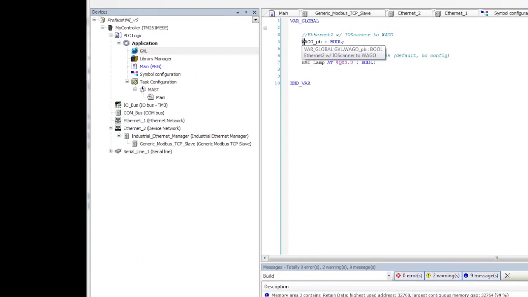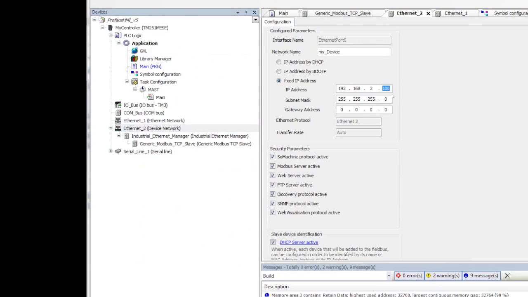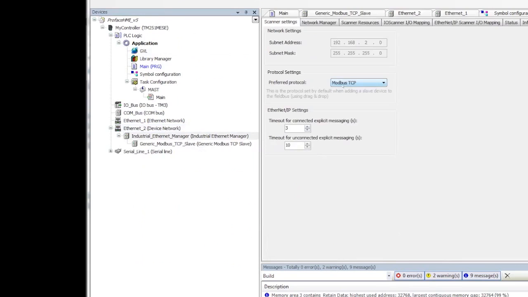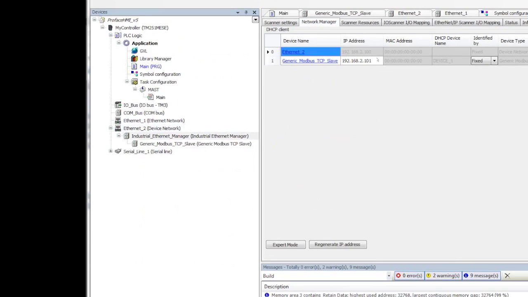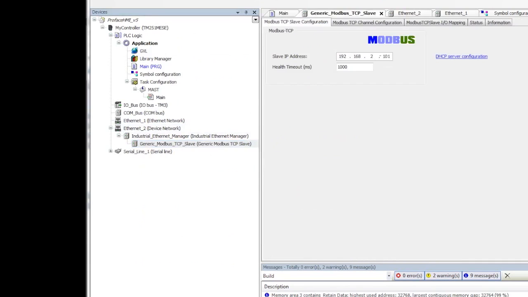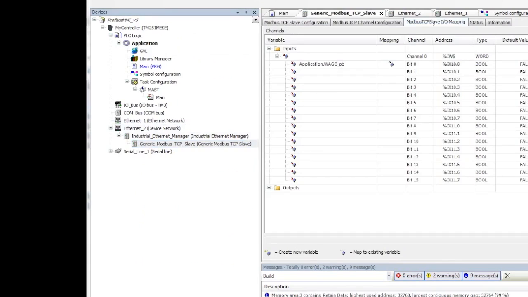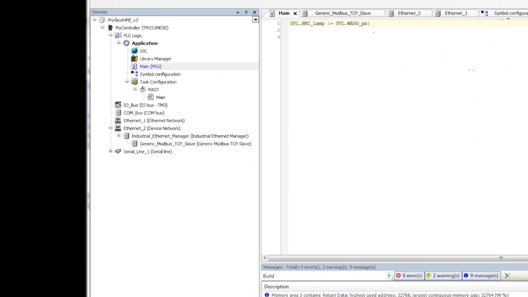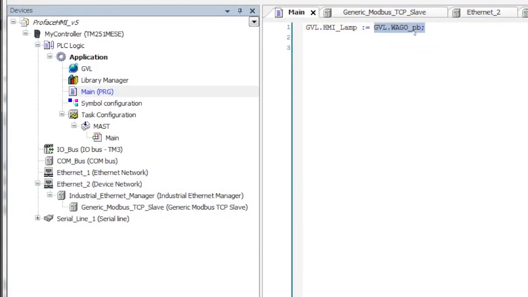So the WAGO PB here is on the Ethernet 2, which is the IO scanner, and you can see on Ethernet 2 I have it pointing to the WAGO. Actually, this is the PLC itself, and then in the Industrial Ethernet Manager, select Modbus TCP, and then I select Fixed, and I point it to 101, and 101 is the WAGO island. Inside of here, IO mapping, here I've assigned the WAGO PB to bit 0 as the input coming in. So the input comes in through the structured text program and gets written to the HMI. It's the HMI lamp.